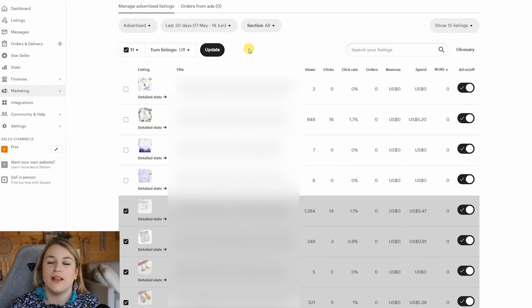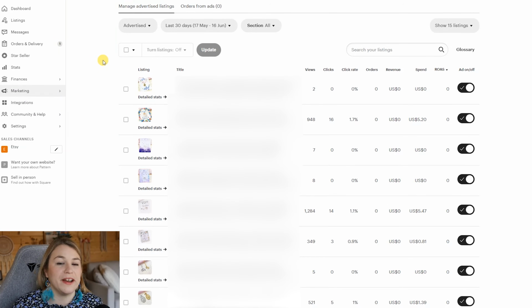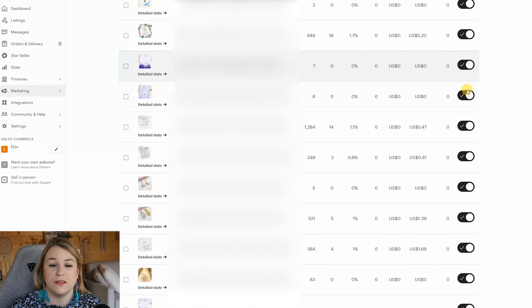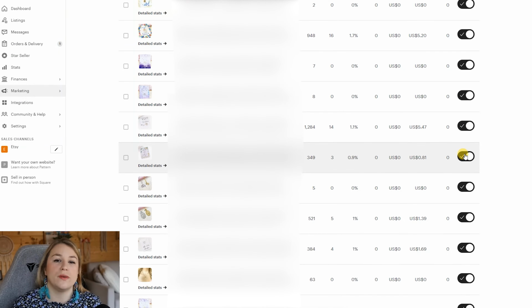So it's just a great way to bulk edit your listings, and it also works the other way around as well. You can also bulk turn a load of stuff on if you're wanting to really bump up the volume when it comes to your advertised listings. You can turn those on. Now also, if you want a very quick way to do this, you can just toggle them on and off here as well, but I wouldn't fiddle with this too much.